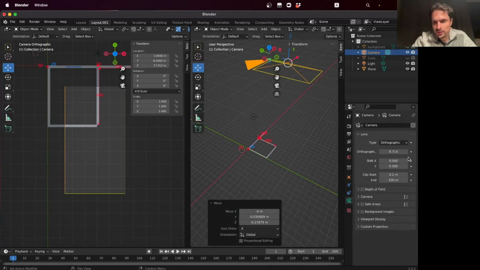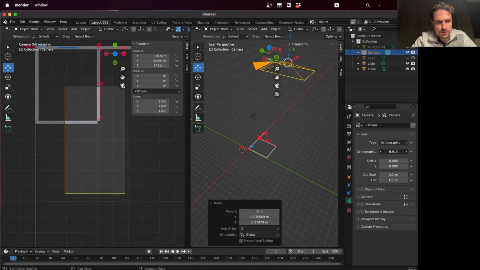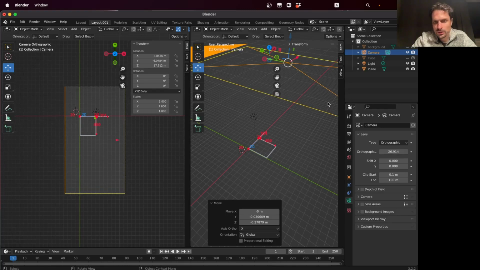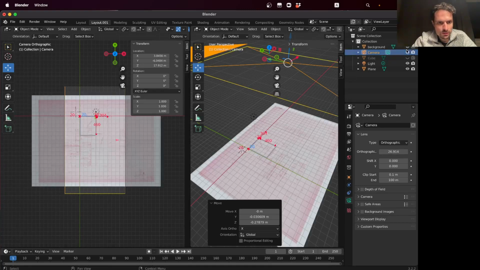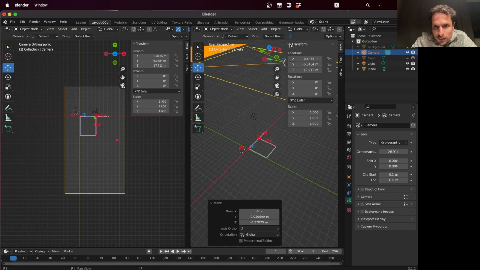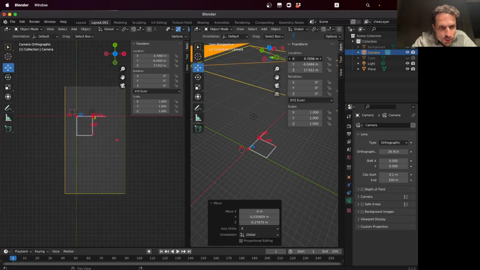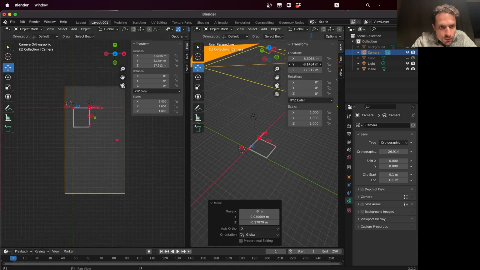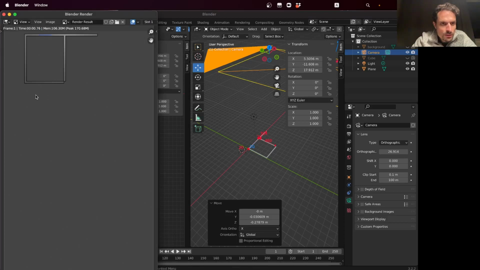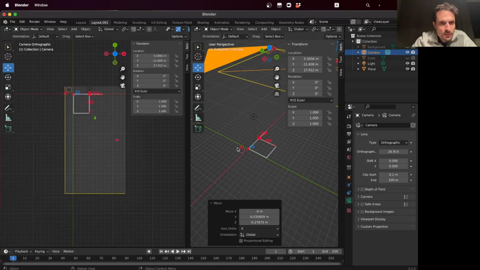Once we have selected the orthographic lens, we need to adjust this here to fit the entire drawing. We need to make sure that we adjust the X and Y positions properly as well. So this will be something like this. Now we go to render image and we see this. We have also selected the freestyle.